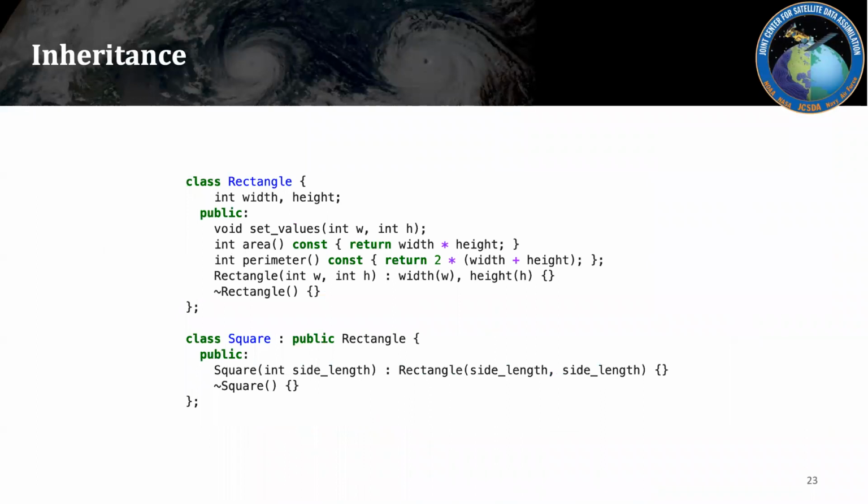Another major concept of classes is inheritance. I mentioned before, a square is a certain type of rectangle, and it can inherit the same functions that a rectangle has for calculating area and perimeter. It could also introduce new functions. I'm not going to show those in this example, but this is how you can express inheritance. A square is a child class of a rectangle, and then you use a colon and say public Rectangle.